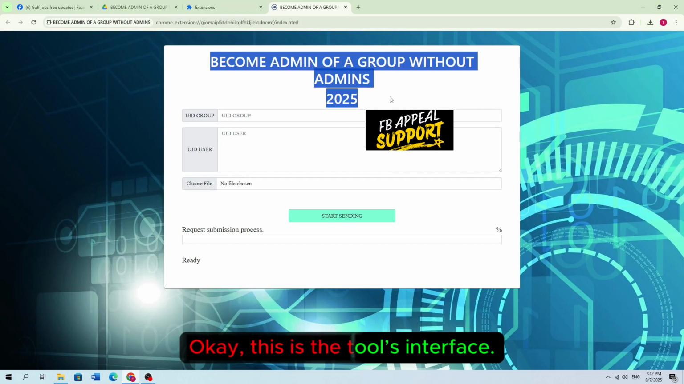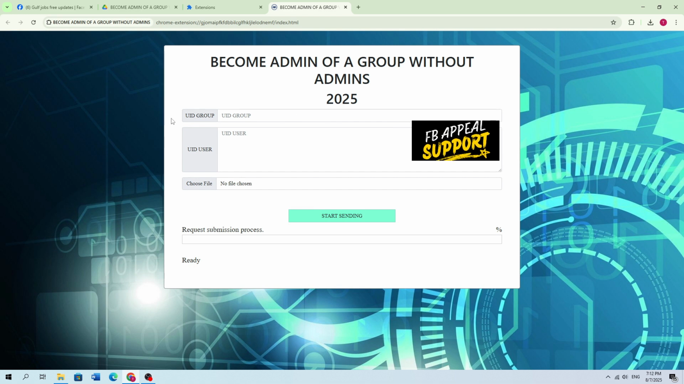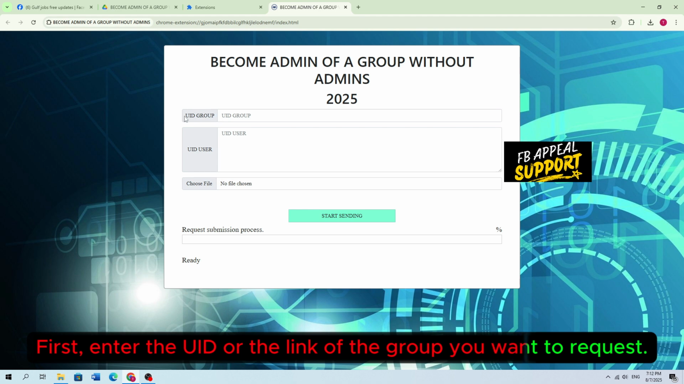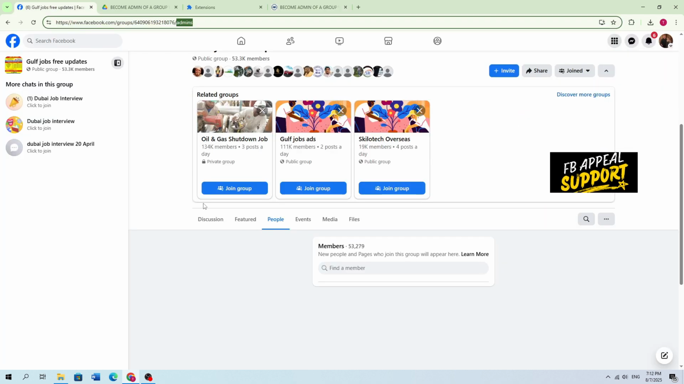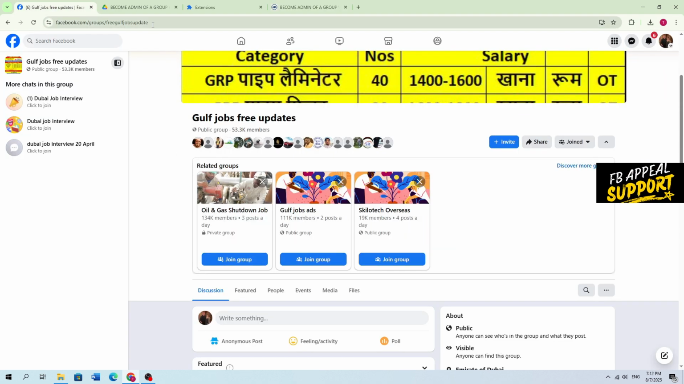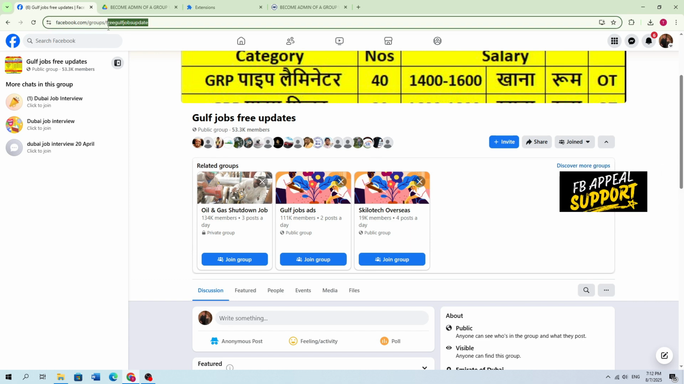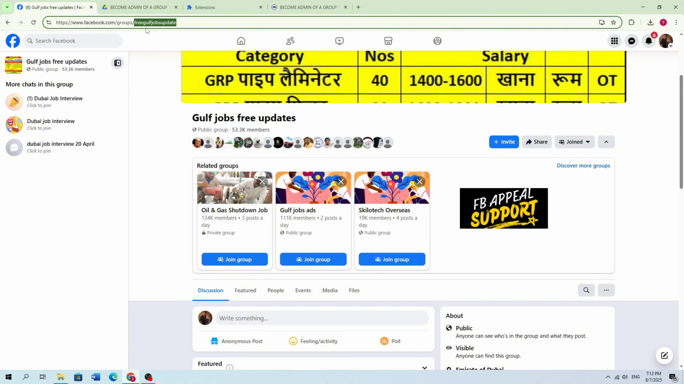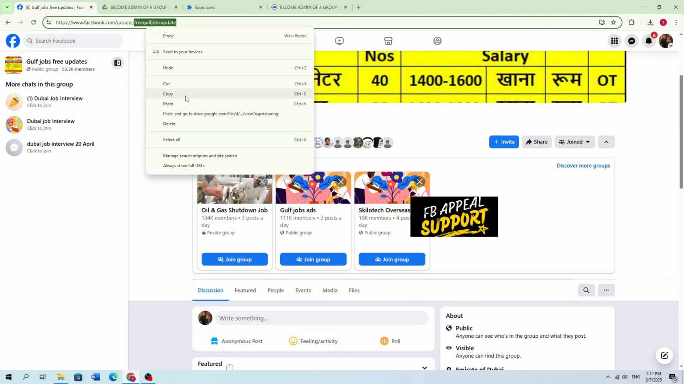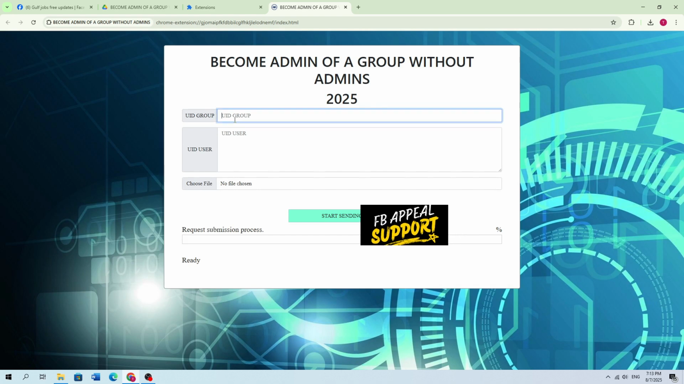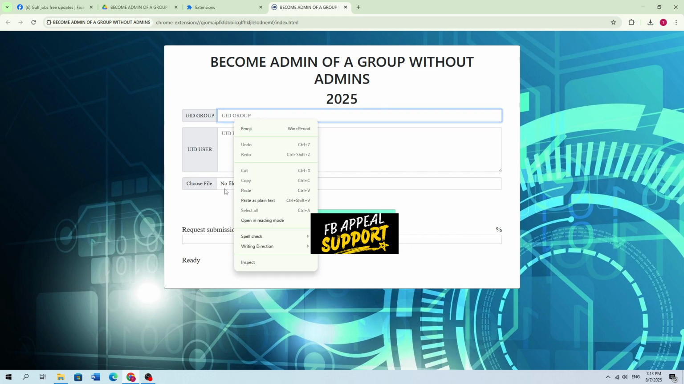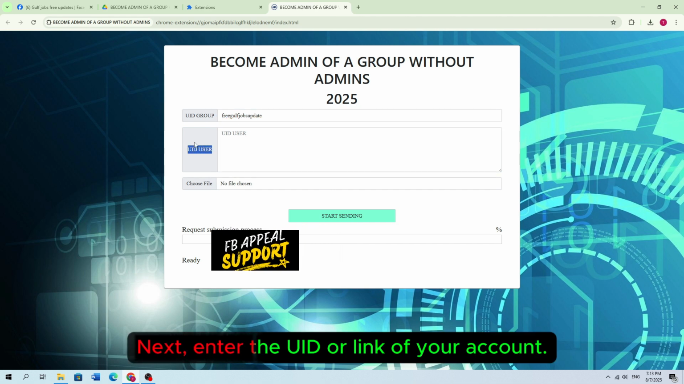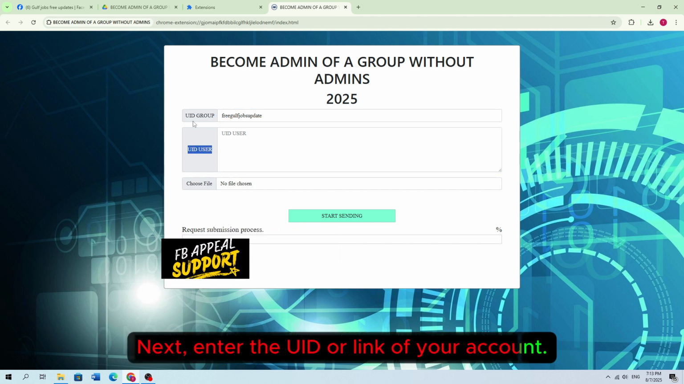Okay, this is the tool's interface. First, enter the UID or the link of the group you want to request. Next, enter the UID or link of your account.